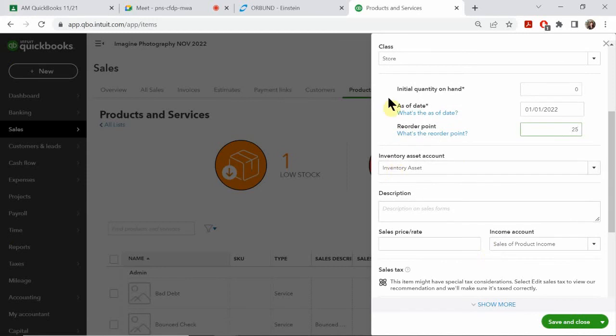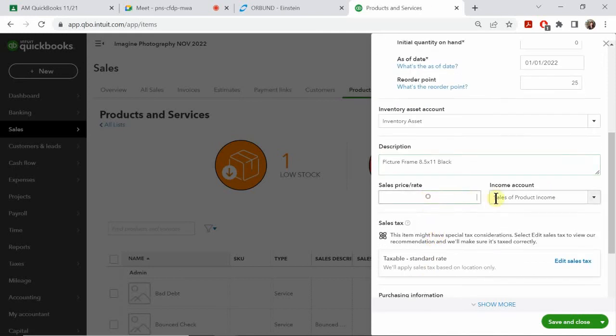Okay. So then now that I filled out that section, it's going to definitely be an inventory asset because, again, we're purchasing our assets and then when we sell it, so we own it until we sell it. Okay. Description, again, you could go ahead and say picture frame 8.5 by 11 black. Okay. All right. Sales price. So again, I'm gonna sell it for $37.99 for sales of product income.